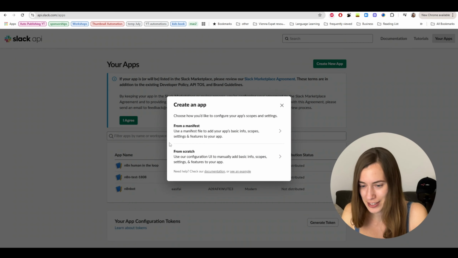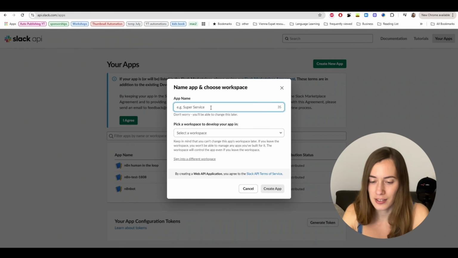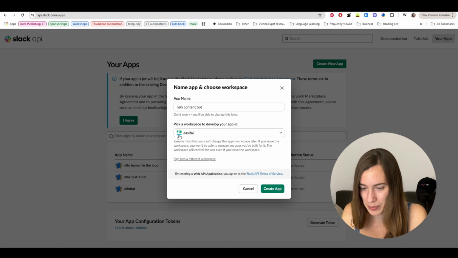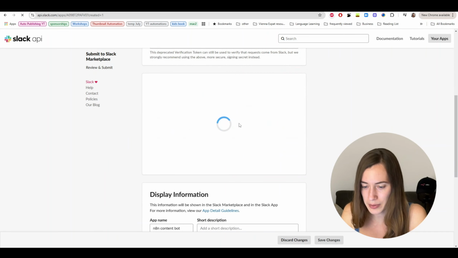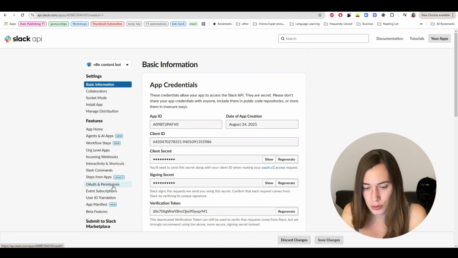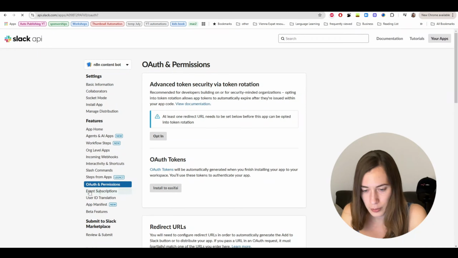So let's click on create a new app, create from scratch. I already have 3 n8n bots. Let's create an n8n content bot. Then I pick my workspace and create an app. Then here you need to give your app some permissions. Let's go to auth and permissions.